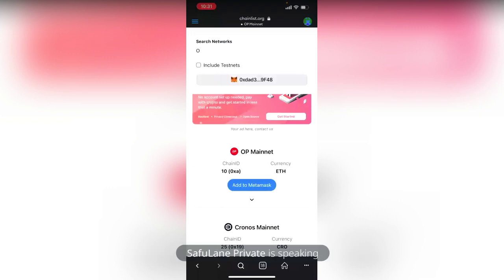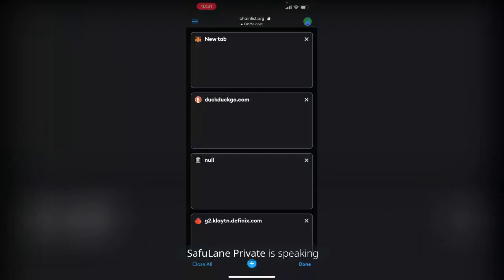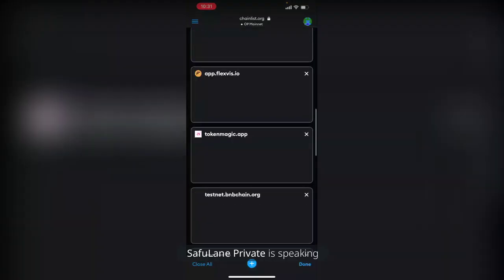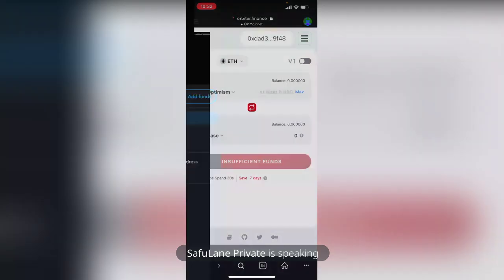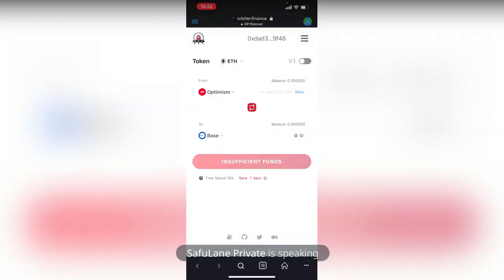So I'm adding Optimism to my MetaMask. I think it is already added right now. Yeah, it is added. So I can go back to orbiter.finance right here. Don't forget, I said I already sent some Optimism to this wallet. So let's check again if it is on.